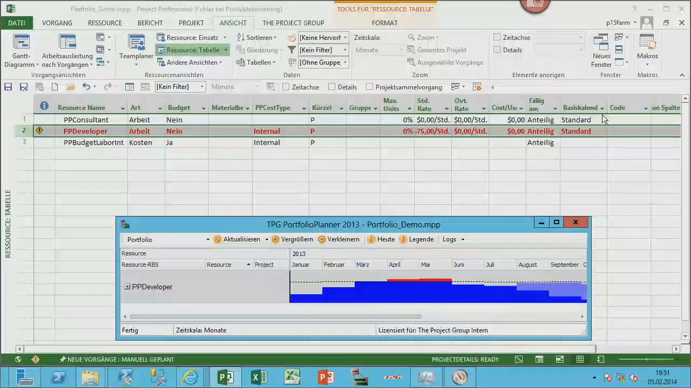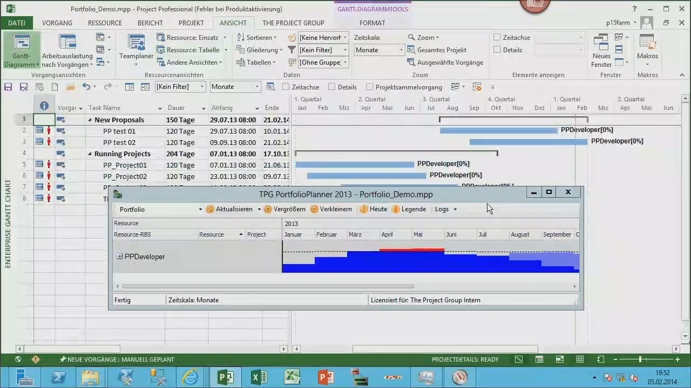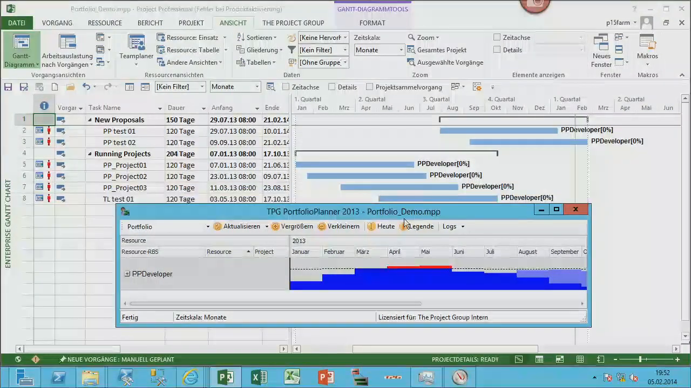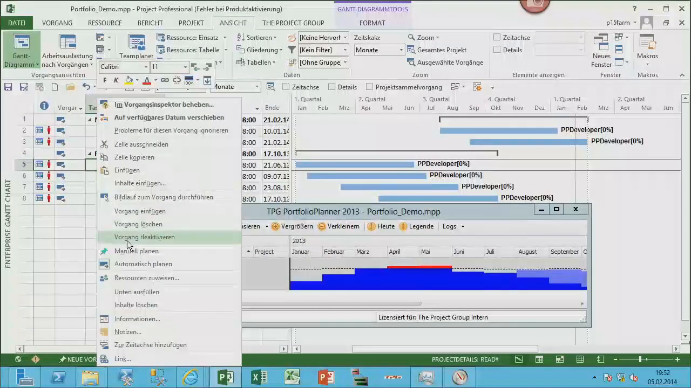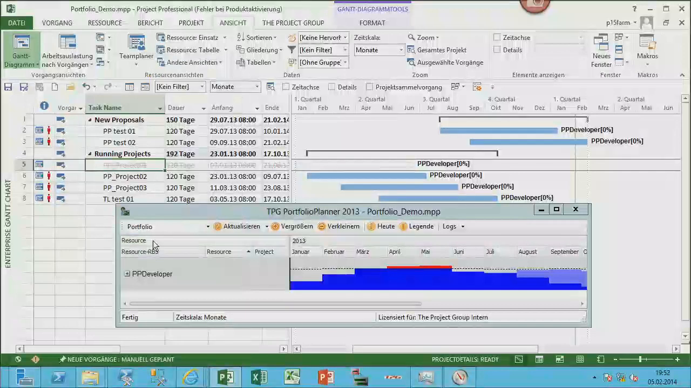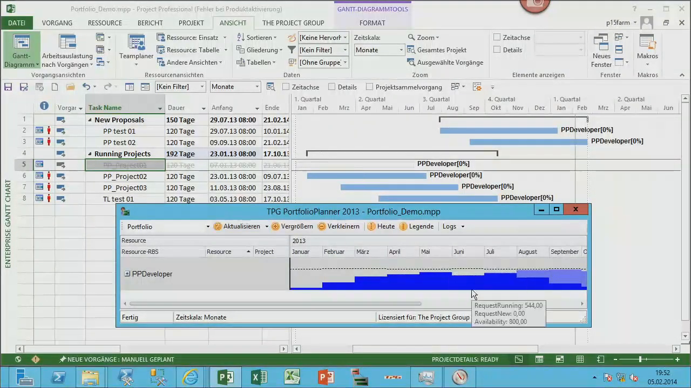I just wanted to show you another thing, and this is about deactivating projects. So we still have something here, and even though it doesn't make much sense to deactivate a running project, I just want to show you how it works, because we also use standard project functionality here. We just deactivate that task, and that will take the assignments of that project off the histogram. All right.